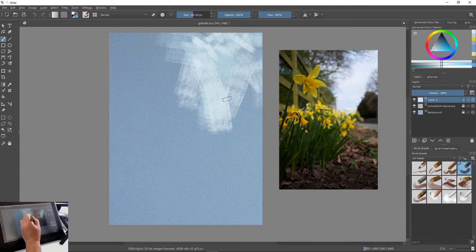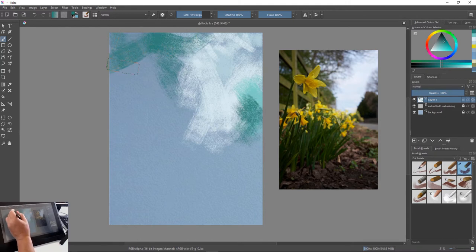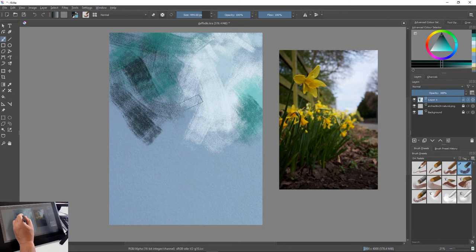I'll put some smaller strokes in these now, bush. There we go. Sort of a green blue, a bit darker than that. Just getting some nice big strokes in to start with, changing up that color a little bit. Some limey colors in as well. This fence going in here.